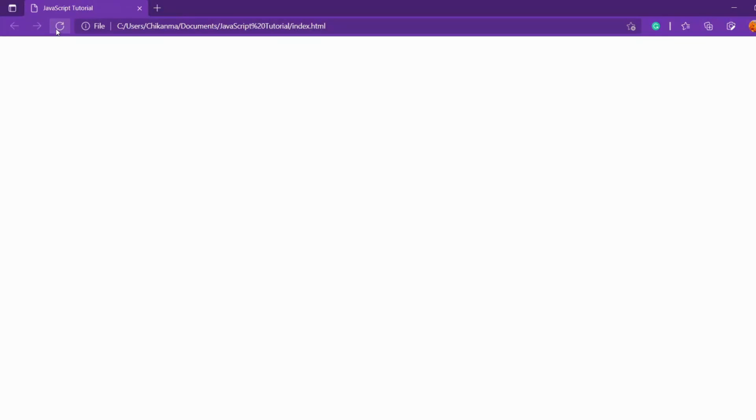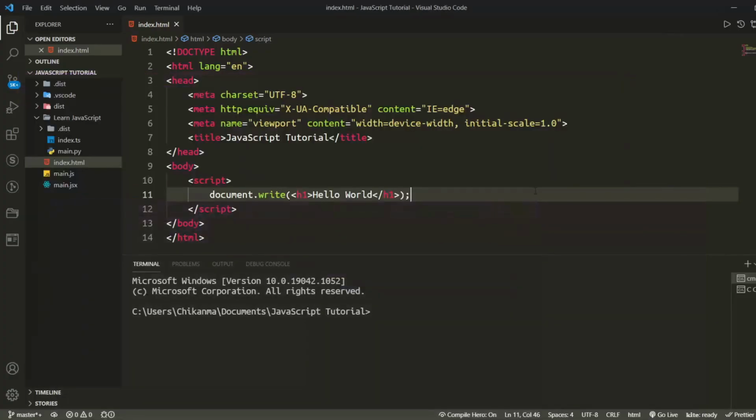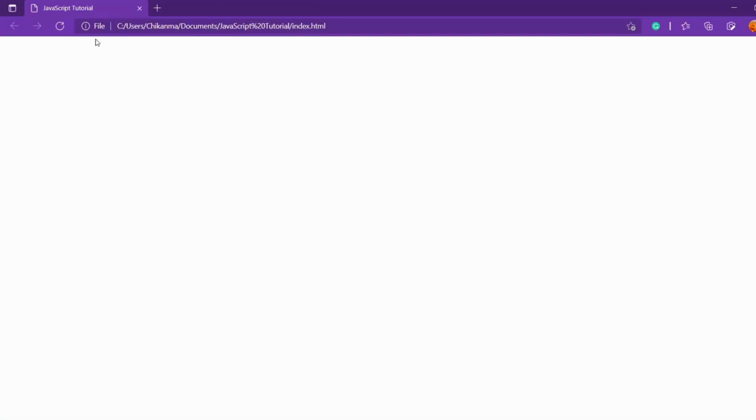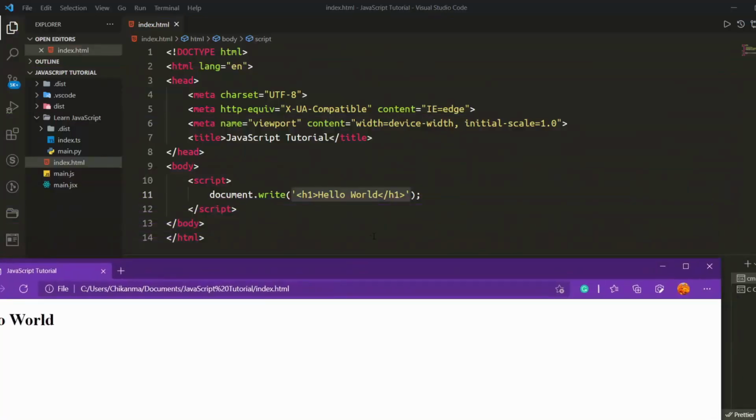Sorry about that, I forgot to put this in parentheses. Remember that you have to put this in parentheses for this command to work. So when I go over here and I refresh, you see we get hello world. That's the beauty of JavaScript. We can actually change HTML from over here.